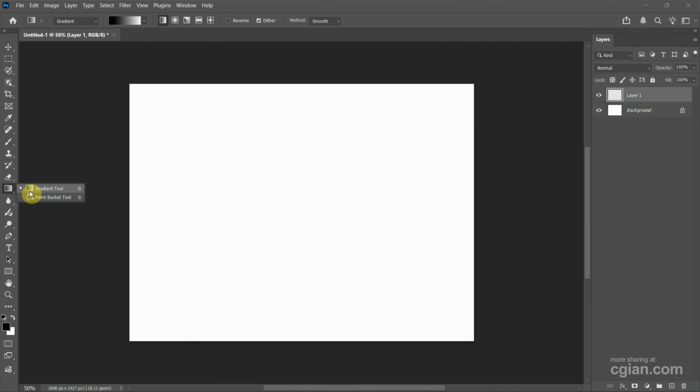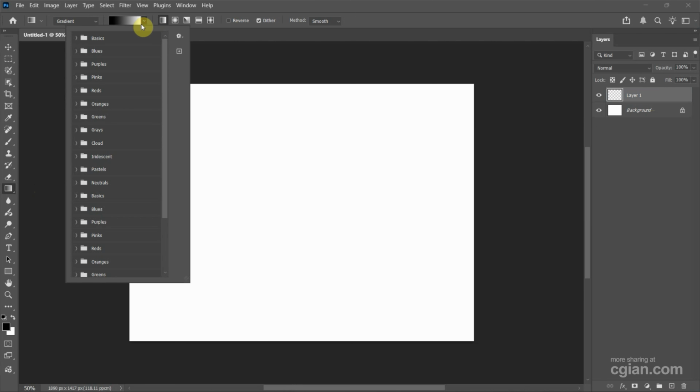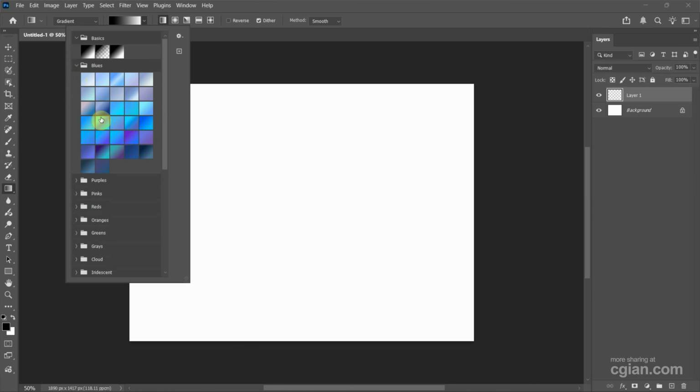We can find the gradient tool here. Select it and then go to the top option bar. We can find the gradient presets. We can use basic, we can use blue gradient color, and we can use others. I will keep it as default. I use black and white.